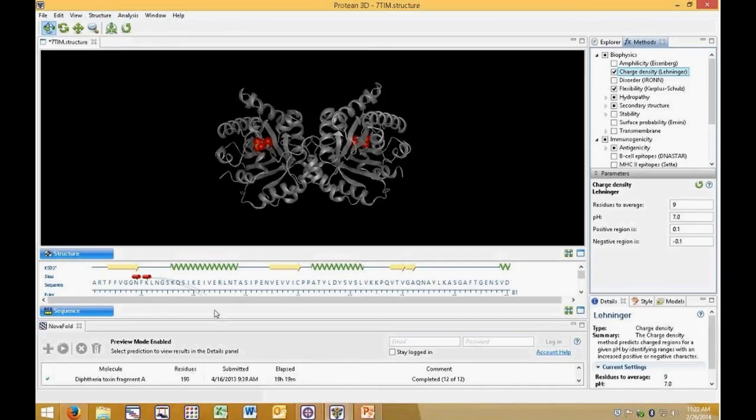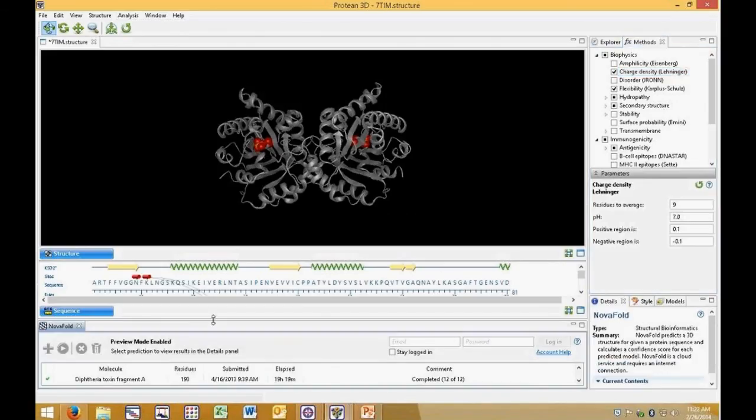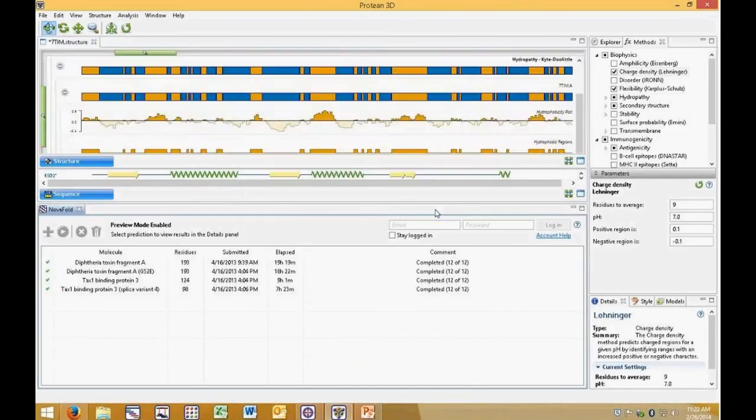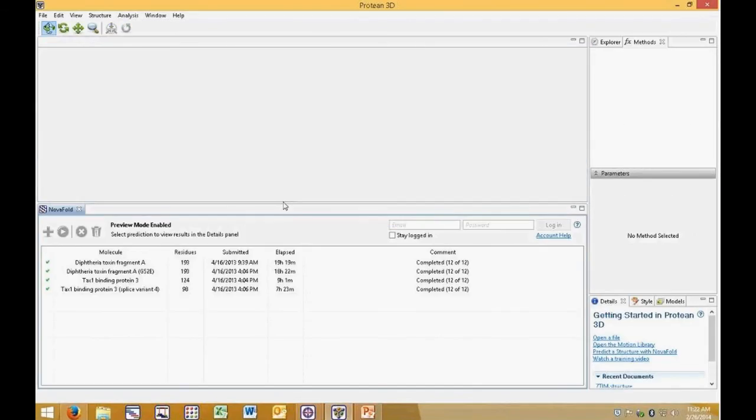I already have NovaFold opened up, so I'm going to expand this up a little bit. I'm actually going to get rid of our 7-TIM structure we were working with here so we can look at this a little more clearly. What we're looking at right now is the preview mode of NovaFold. This preview mode is enabled for users that are not currently logged into their DNASTAR accounts via the NovaFold panel. This mode shows you some pre-completed structure predictions, which allows you to view the results, analyze those, and gives you an idea of what you will see as output from running your own predictions.